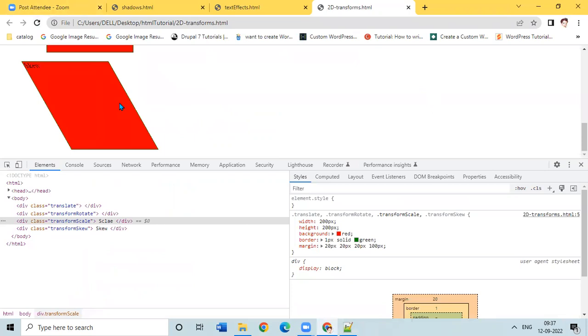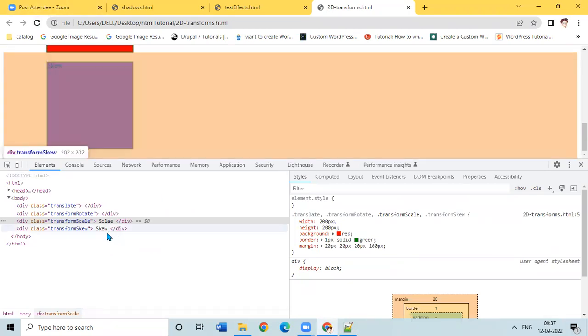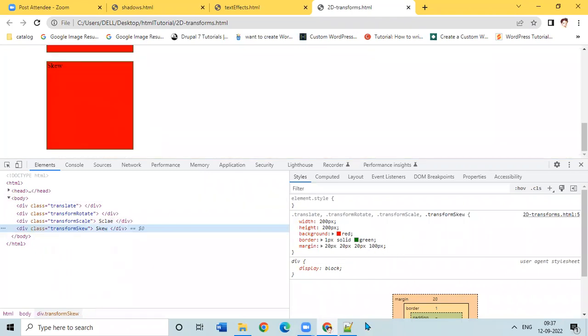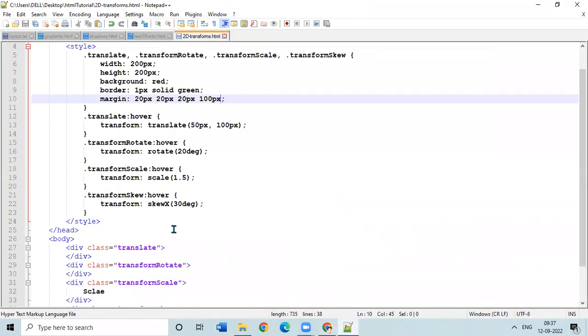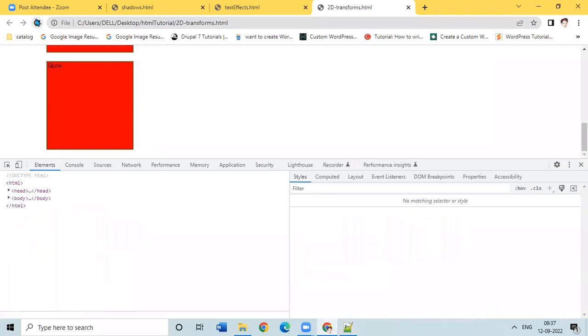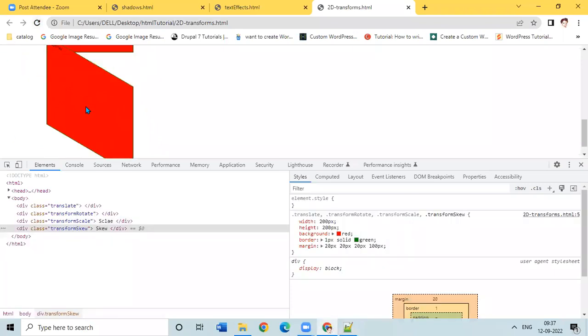See, if you want a skew along the x-axis, then skewX. If you want to move the element along the y-axis, then skewY. Okay, now we'll try with the skewY to see how it is coming. We'll check skewY. Okay, so like this. Now it is moving along the y.